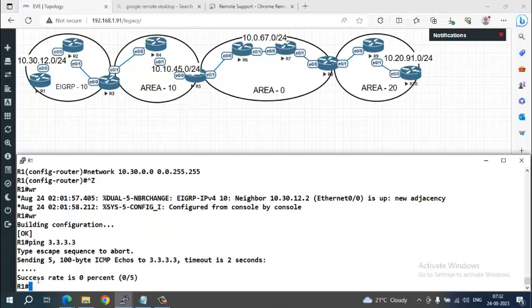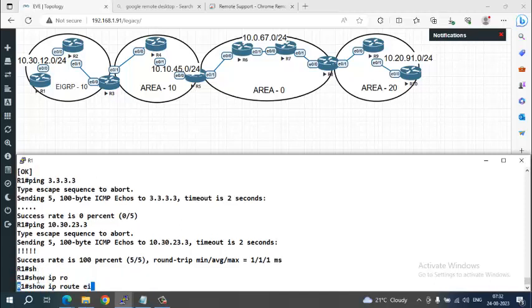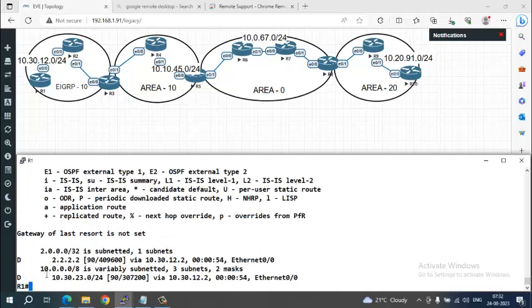Right, I can ping 10.30.23.3, but I cannot ping anything in the OSPF domain. I can ping all those that are in EIGRP. If you check the routing table, show ip route eigrp, you can see the routes coming from router 2, and this is the network between router 2 and router 3.